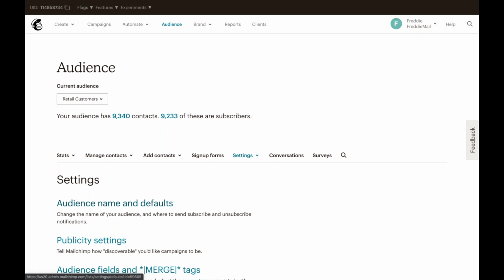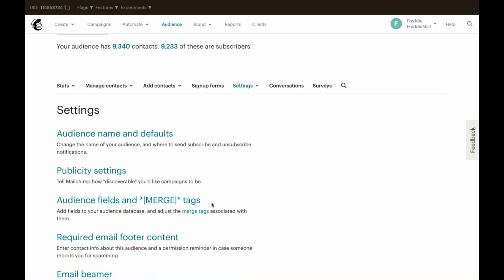Scrolling down, audience fields and merge tags is a place to add fields to your audience database and change the merge tags associated with them. You'll remember we talked about fields earlier to describe different information that you'll collect on your audience, like email address and first name. You can use merge tags to insert this personalized content from your audience into the campaigns you send. Anytime you'd like to add additional fields to your sign-up forms, like being able to collect a customer's phone number, you'll come here to add a new field.